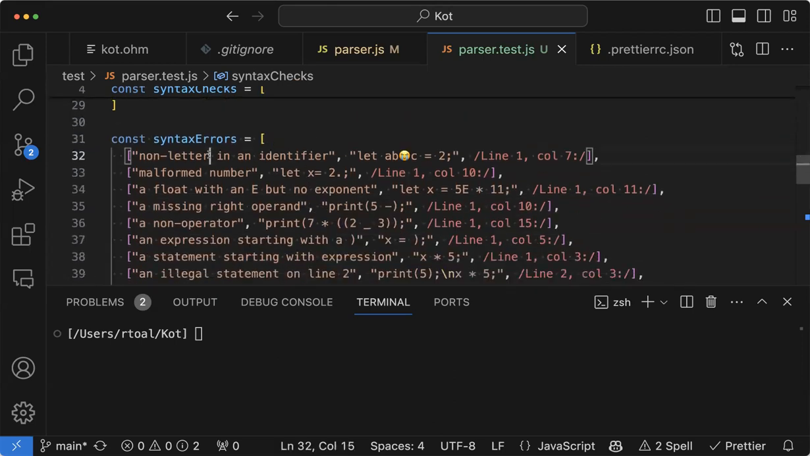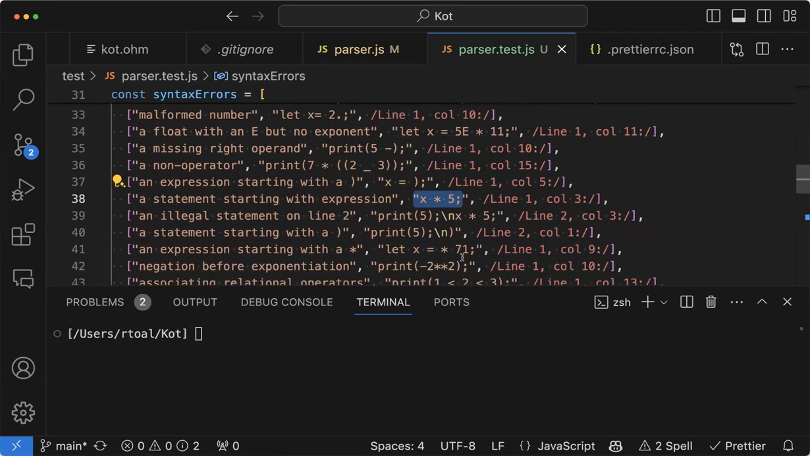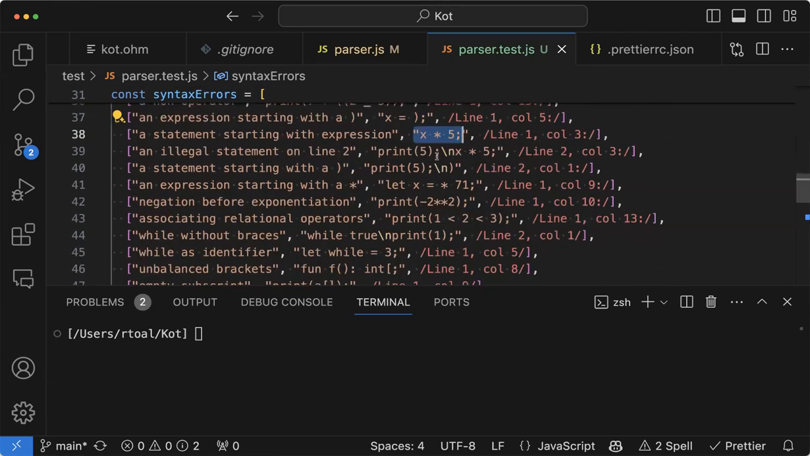And then for syntax errors, we got non-letters, malformed numbers, like 2 dot, there's no fractional part. There's an E that doesn't have a plus or minus for a number after it. 5 minus with no right operand. Underscore is not an operator. Trying to start an expression with a right parenthesis. Just dropping in x times 5 without actually being in a statement is a problem. I wanted to make sure that I could capture errors on line 2. Ditto over here, got a statement starting with the right parenthesis, starting with the star.